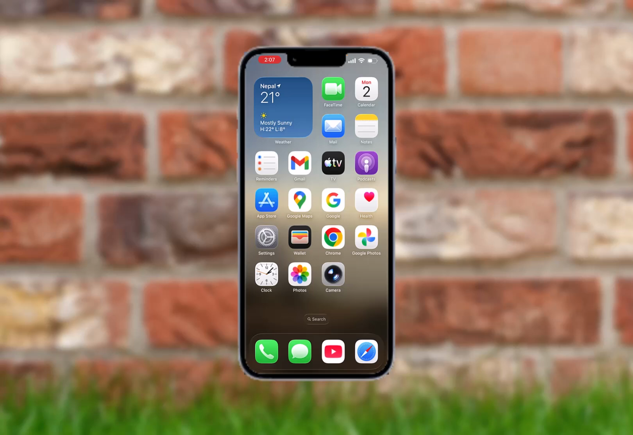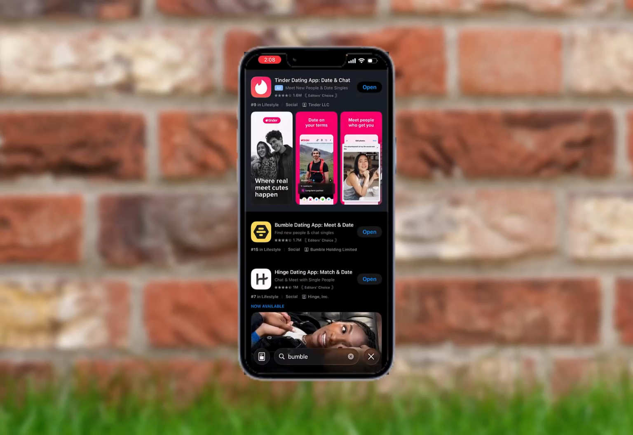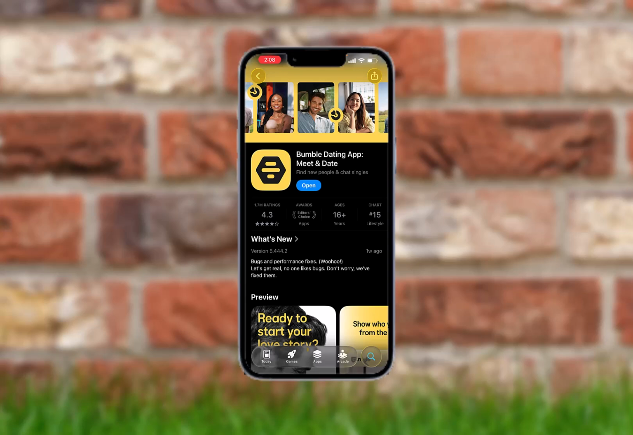Step 4. Check for app updates. First open the App Store, then search for Bumble. If an update is available, then tap on update. Outdated versions often cause crashes or loading problems.